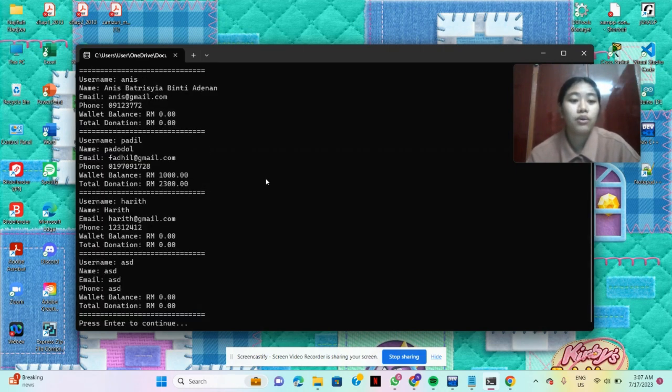In this menu, we will display all the user information, which are username, name, email, phone number, wallet balance available in their wallet, and total donation that has been made so far. So in this menu, the admin cannot modify the user information, and the system will only display their information.